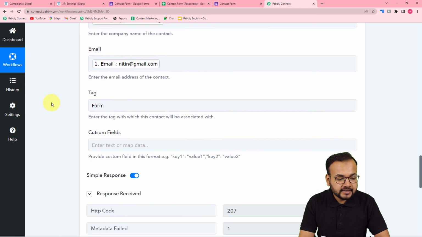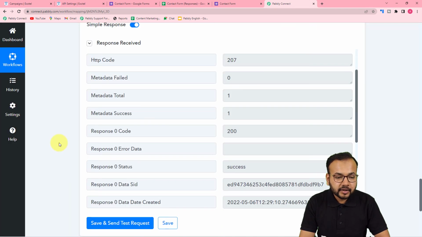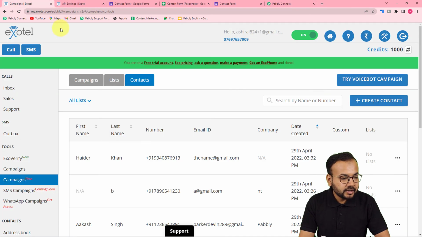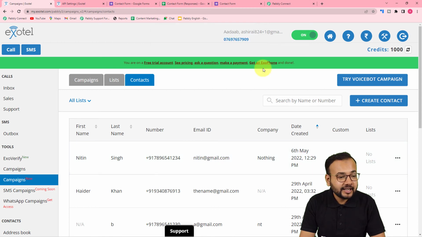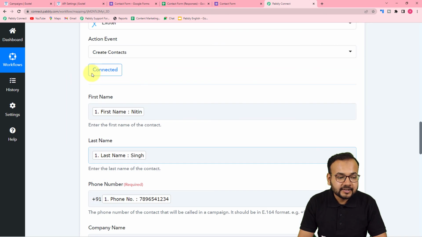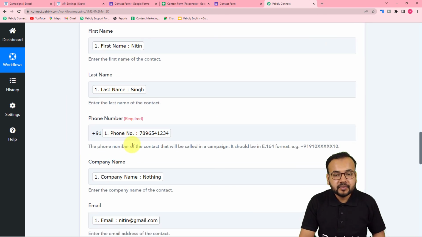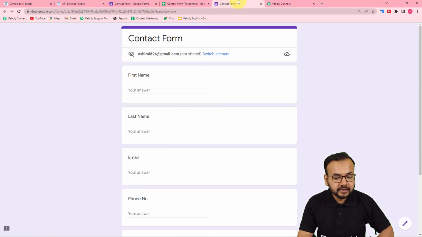Okay, now let's see what happens. I'm clicking on save and send test request again. Okay, and now it is showing status as success. Now let's check in Exotel if we got a new contact added or not. So let me refresh the contacts page, and you can see Nitin Singh got added here like this. Okay, and this is the same person that I have mapped here like this. Okay, so when you map the labels like this from the first tab, what will happen whenever you receive a new form response in Google Forms, this mapped data is going to change and a new contact will appear in Exotel. Let me show you a real-time example here.